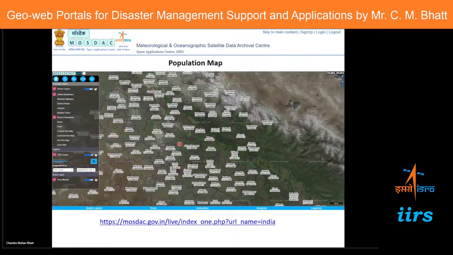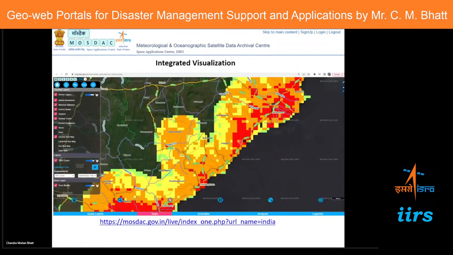Because if you are getting the landslide or the cyclone risk, we are also interested in the population. So you can zoom and see each district wise population, what is the population of that district. You can integrate all, like I have for the coast of Andhra Pradesh, I have zoomed in and you can see the cyclone risk as well as the road, rail, airports, administrative boundaries, all that can be superimposed, and you can have an integrated visualization.